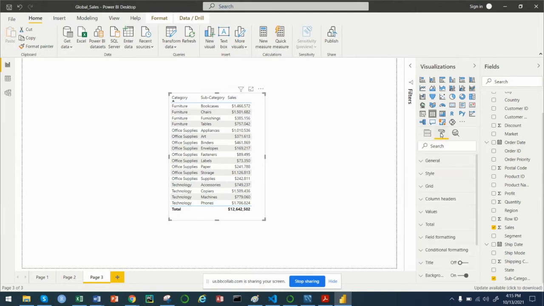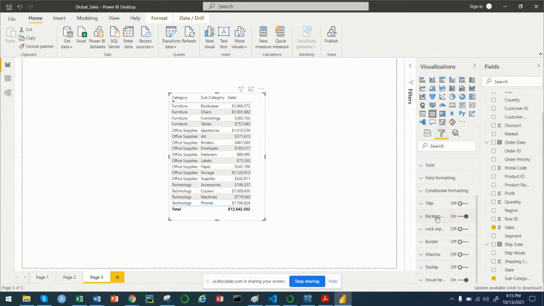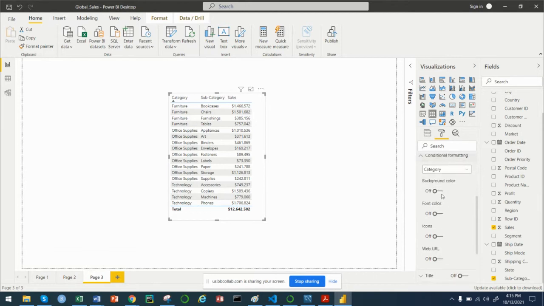So we're going to click on this tab, format. Let's go with conditional formatting. Go ahead and expand conditional format. Right now it says the background is off. And by the way, I can highlight different columns. I know that right now I have category, subcategory, and sales, so let me highlight sales. I'm going to pick sales from the list of the fields and set background color to on. What it does is highlight based on the number inside the cell.